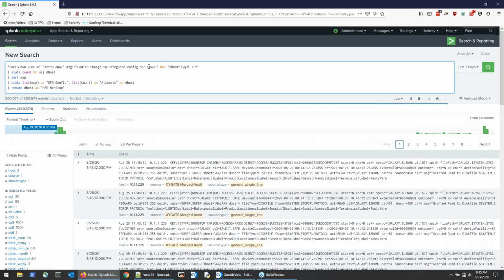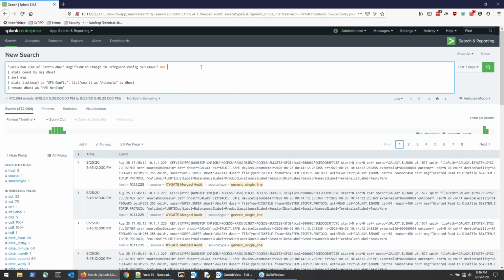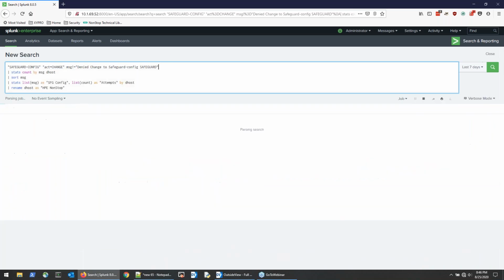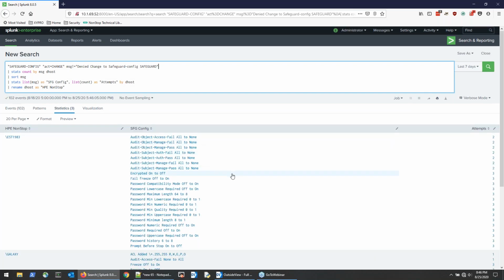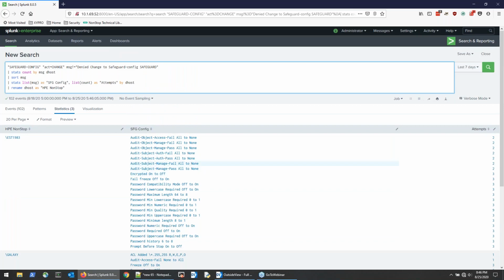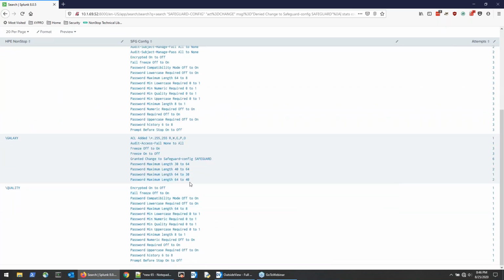So this is a query that will go against my data and tell me, I don't have to put a not in there. This is going to see if there have been any changes to Safeguard made in the last 7 days. As you can see, I've got multiple systems feeding this. You can see all the changes to Safeguard that were made in this list.